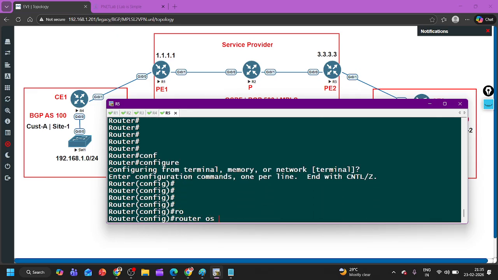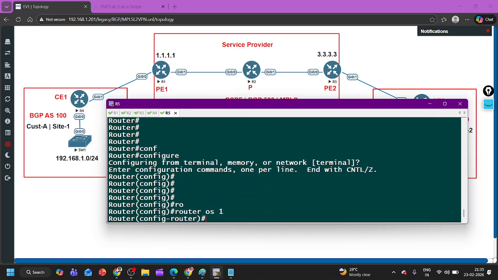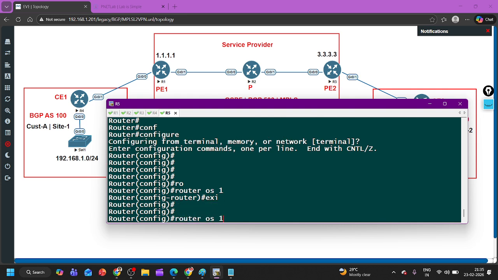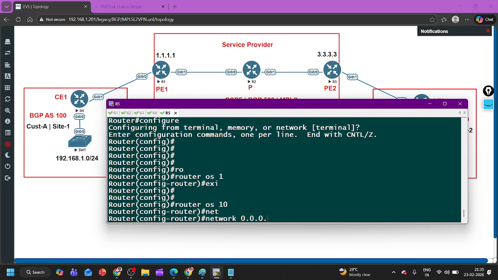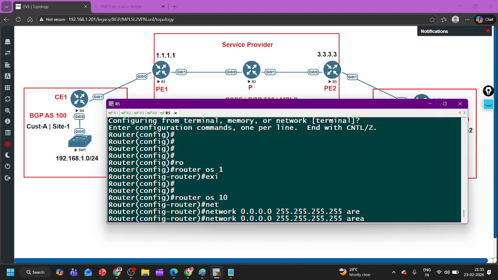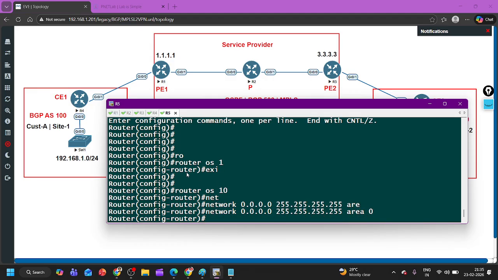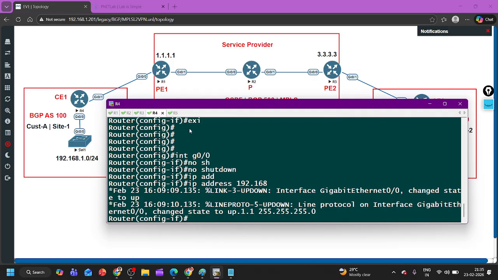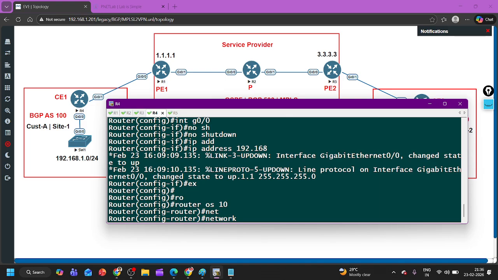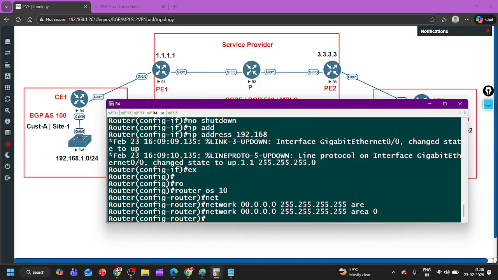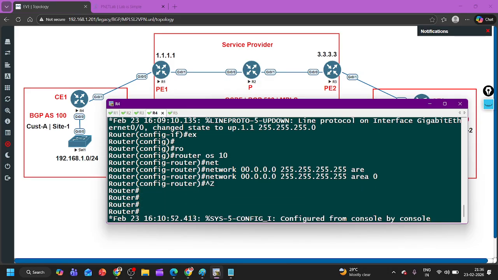Router ospf 1, network 0.0.0.0 255.255.255.255 area 0 on R4. On the other router, router ospf 10, network 0.0.0.0 255.255.255.255 area 0. I'm expecting OSPF neighborship here now.